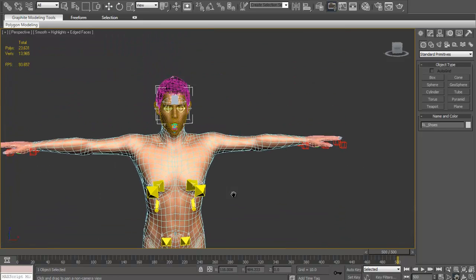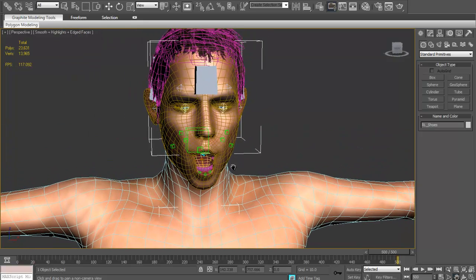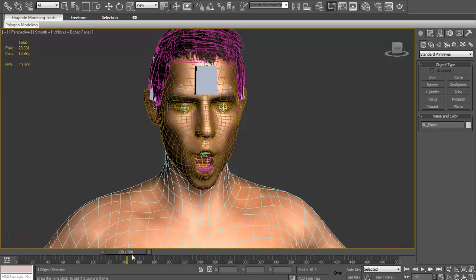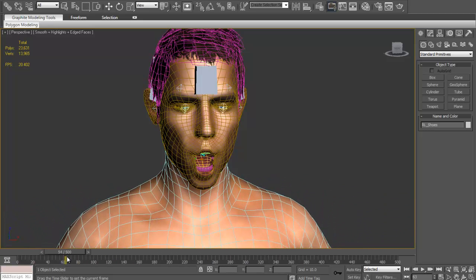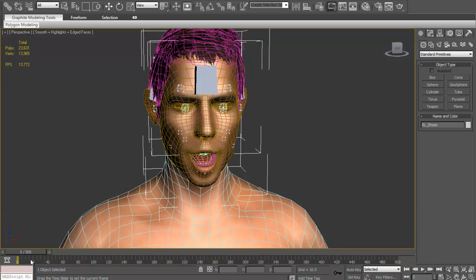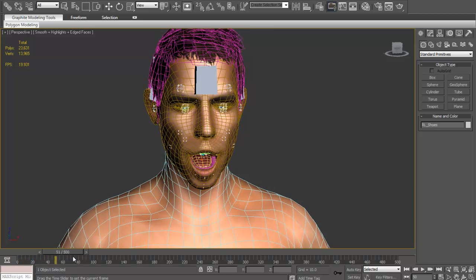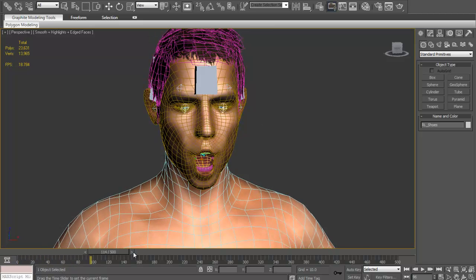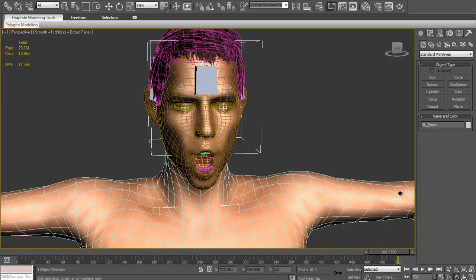Just to let you see what's going on, Reallusion has mapped the face. Watch it. That's just the features going on there. Up at 500, leave it there.